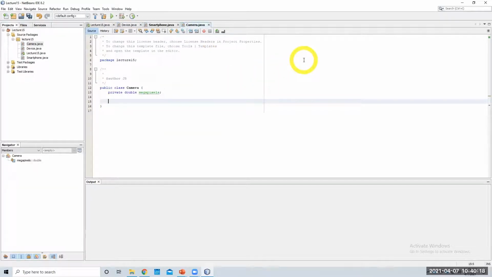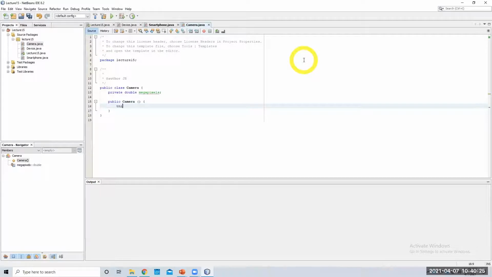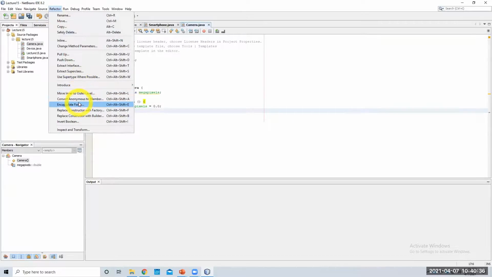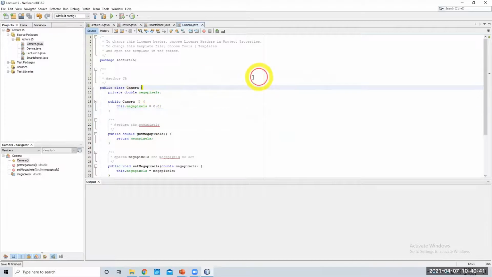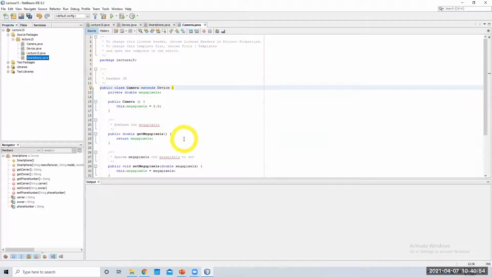So we want a constructor, public camera, this.megapixels equals 0.0. Then I want to encapsulate the field: refactor, encapsulate fields, select all, refactor, and I want to extend device. Right? Camera is a type of device. Cool. Now we have two different types of device. We have a camera and a smartphone.